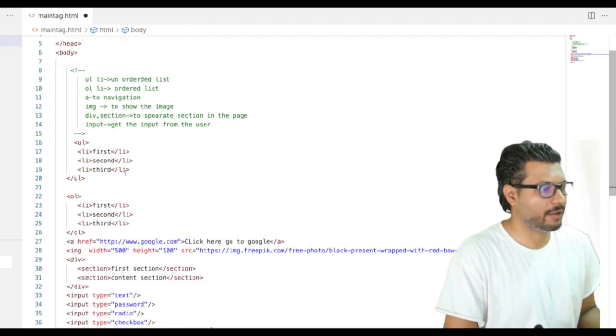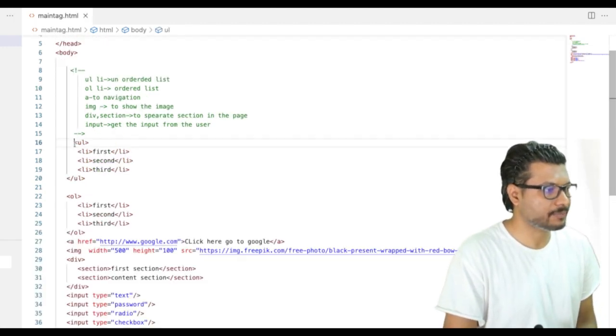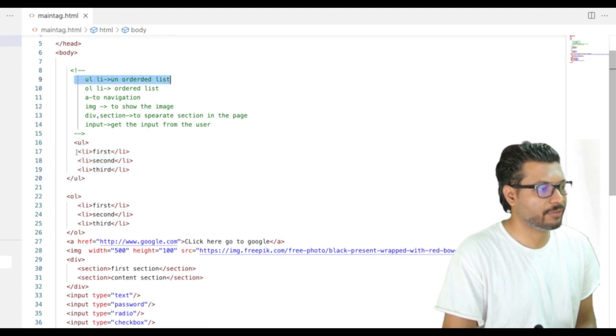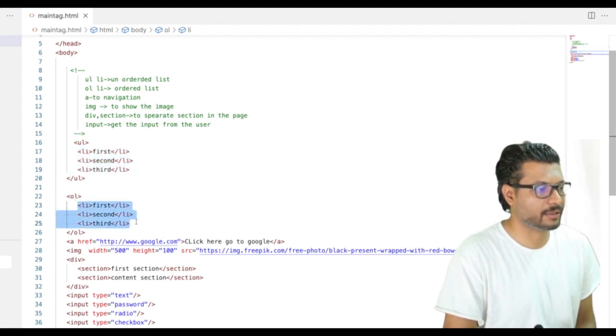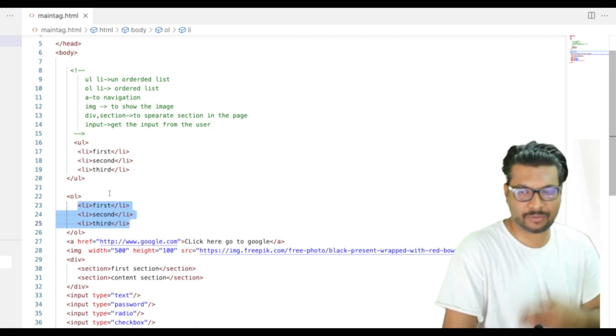Okay, so now I will show you the example here. First one is the UL tag. You can see here UL is nothing but unordered list. So here we have a UL, and inside that the children are LI. Okay, then OL, so ordered list. Here we will have a LI. Both will show the list as output.